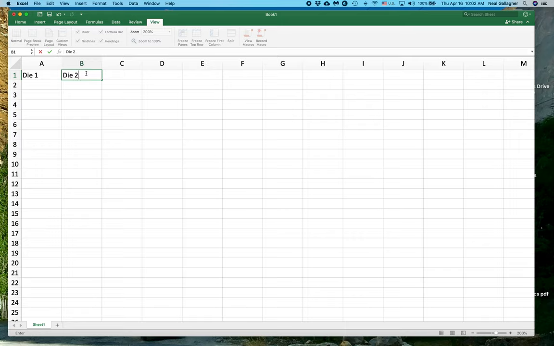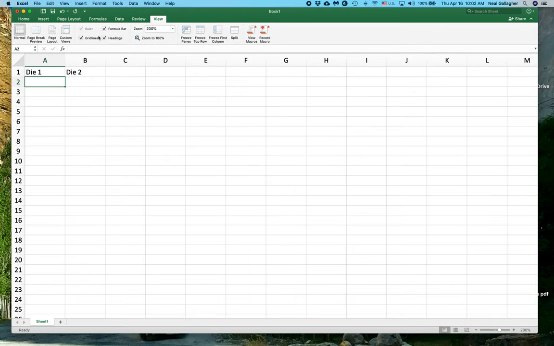And so how are we going to simulate the roll of those two dice? In order to do that, I'm going to use the same method that I used earlier in another video. I'm going to put a function in here. I'm going to call it integer of 6 times rand, and then I'm going to add 1. And hopefully this will give us the right answer, what we're looking for, every turn.